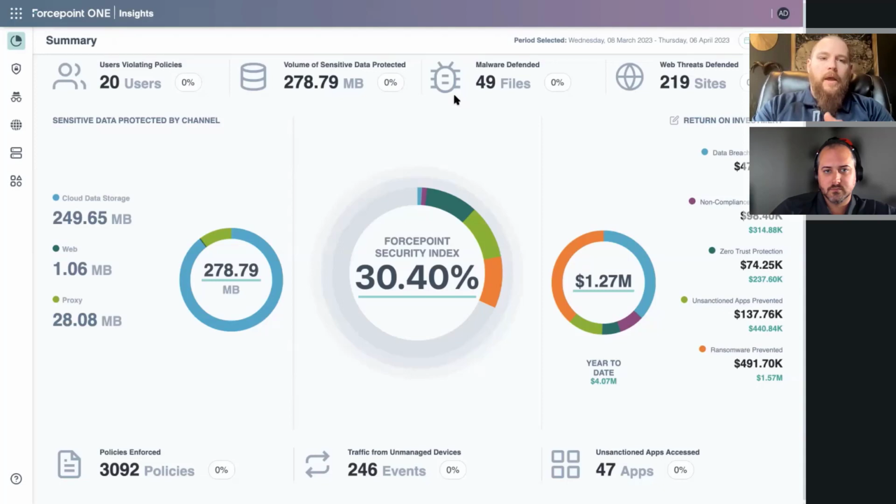And one big focus that we have here is the summaries page, which is the first page that you log into once you get into the solution. And as Corey mentioned, this is our executive summary. And I love this page because it's showing the organization what are the benefits of our solution. You can see right off the start how many users are violating policies. How much sensitive data am I protecting? Am I seeing any malware?